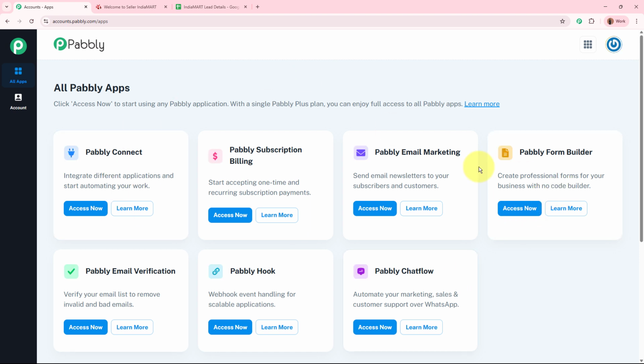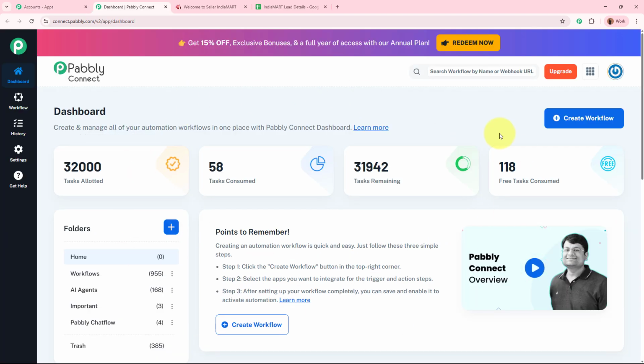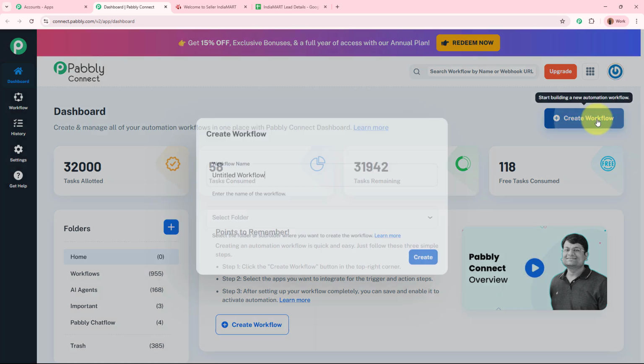Then you can see the All Pabbly Apps window in front of you, in which you can see all the applications that Pabbly provides, from which we are going to use Pabbly Connect by clicking on this Access Now button right over here. Then Pabbly Connect's dashboard is going to appear in front of you. And now to create a new automation process in Pabbly Connect, we need to create a workflow. For that, click on this Create Workflow button.